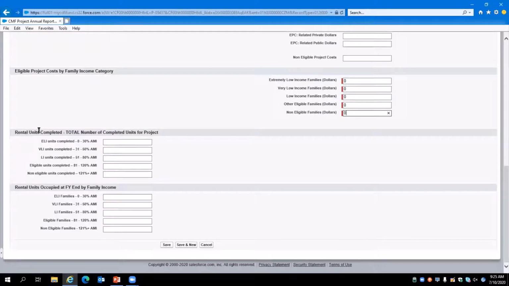In the next section, rental units that are completed are reported. While we anticipate producing 50 very low income units and 50 low income units, those units have not been completed, so we will leave these fields blank, or you may enter zeros as well. The next section is where occupancy is reported, but once again, we do not have completed units, so these fields may be left blank or zeros can be entered.